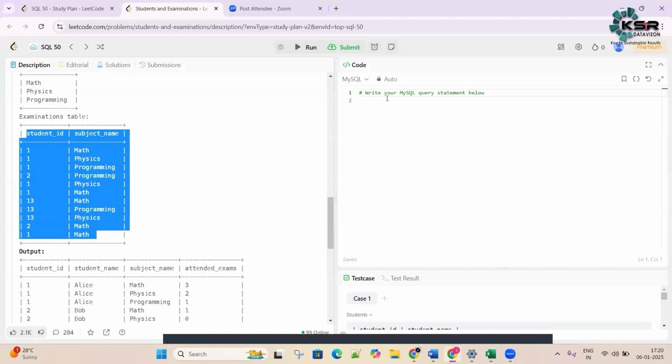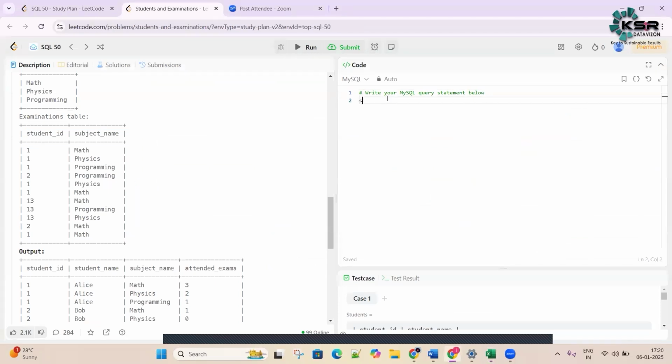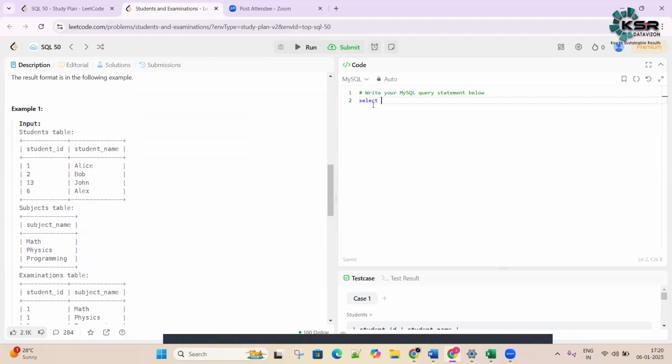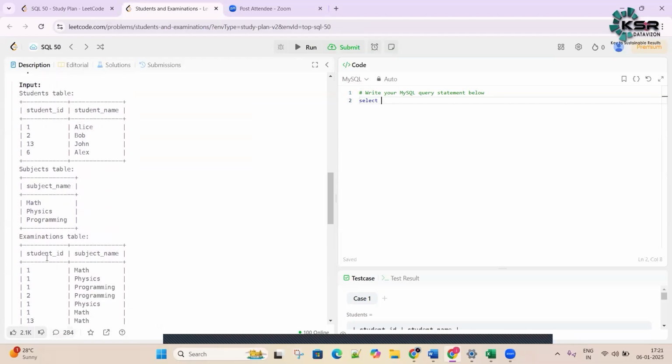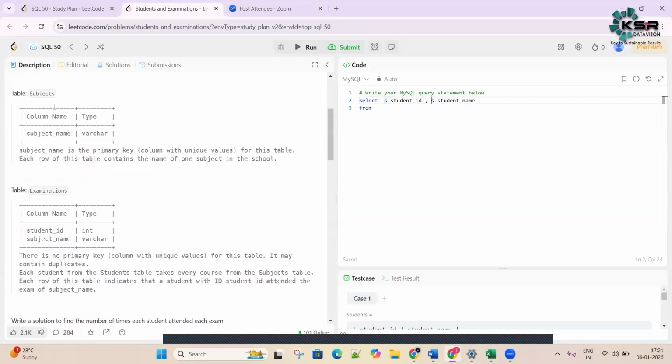So let's write the code and we'll see how the results come. Okay. We'll do select. What are we going to take from the first table? We are going to do partitioning of this, right? So we have to take student ID. That will be s.student_id, comma, s.student_name from here. We took that, and then from where? Yes, where it is coming from. It is an alias for this first table, that is students.